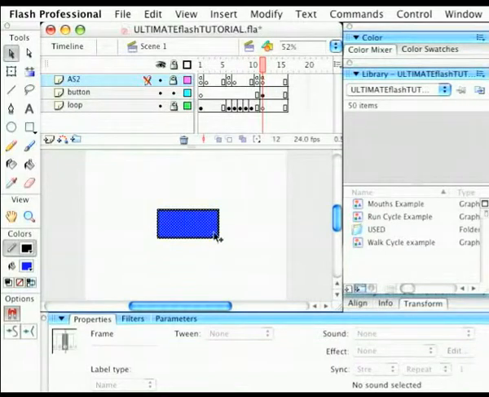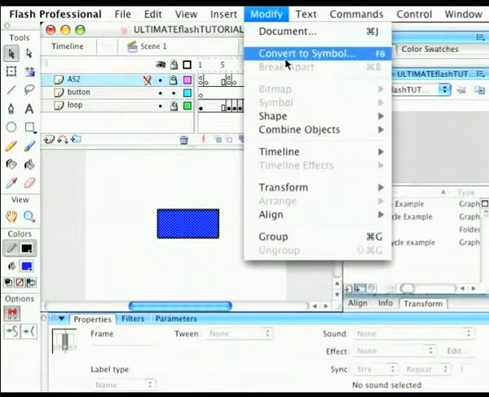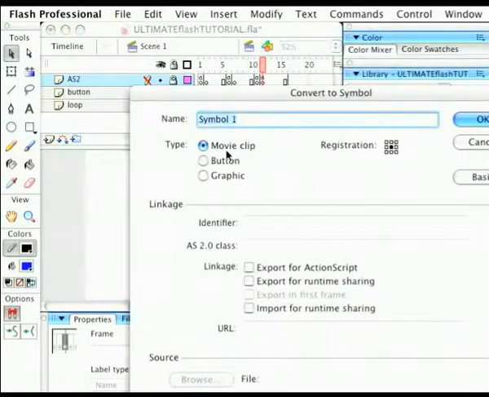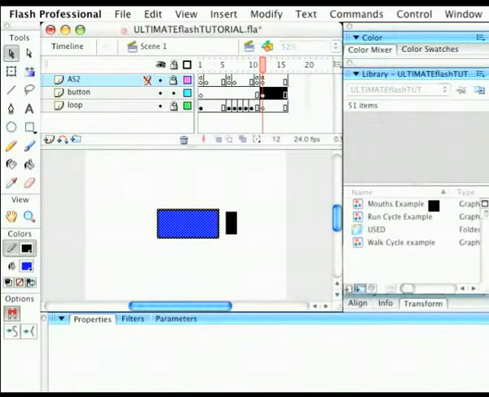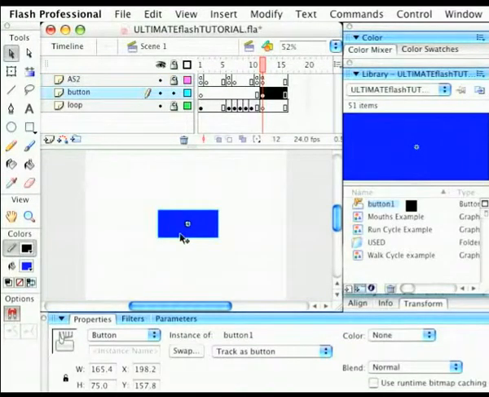So with the rectangle selected, I click modify, convert to symbol, and then instead of movie clip or graphic, I'm going for button. I'm just going to call it button 1 at this stage. So now this has been created as a button.